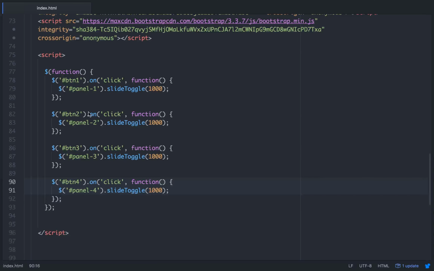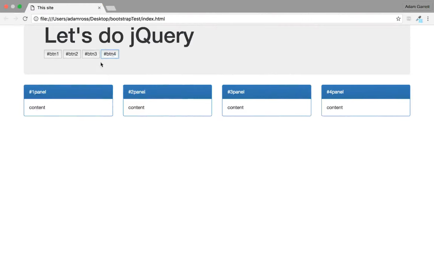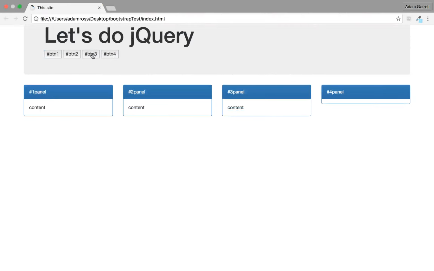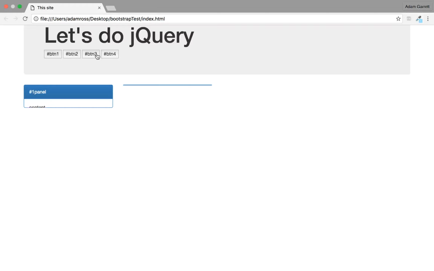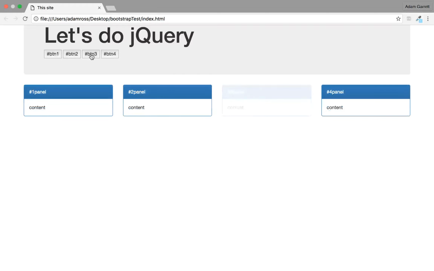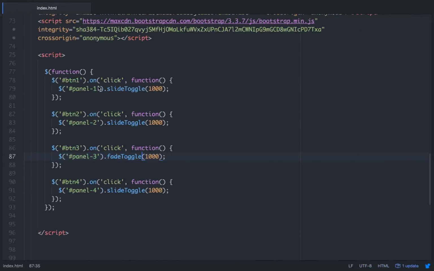And you could do it not just with slide toggle, obviously you could do it with fade in, fade out, so fade toggle over a second. Let's do that for the third button. Oh, I didn't refresh the page. So the third button's fading out, the rest are sliding. Fade in, fade out. That's pretty cool.